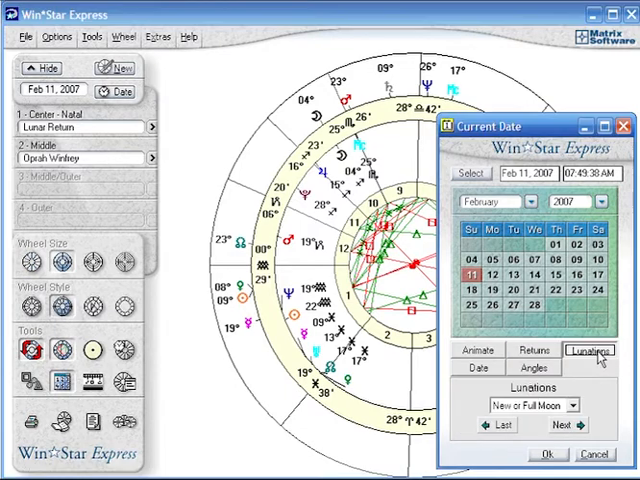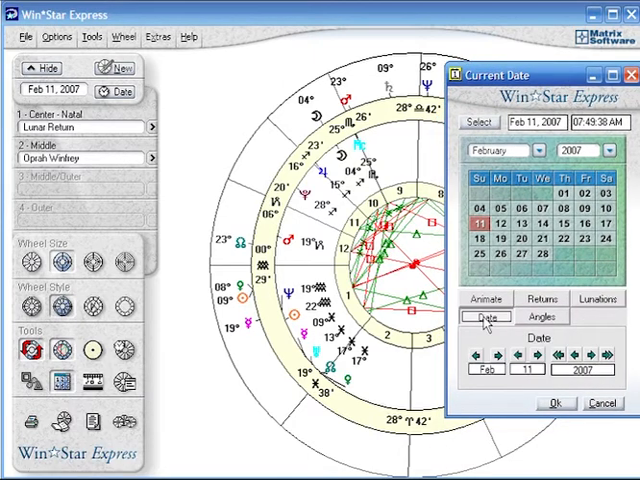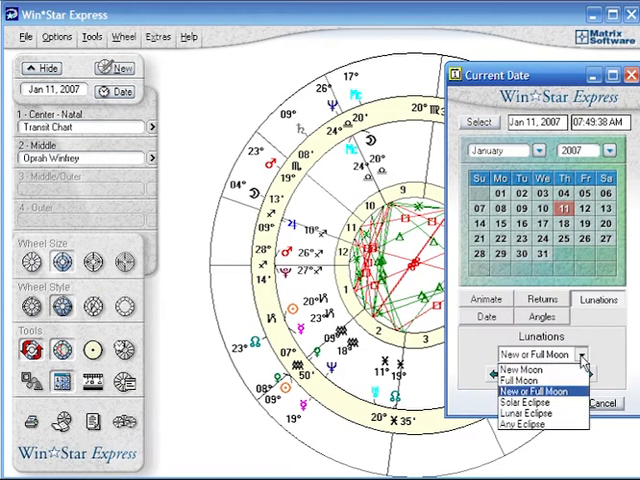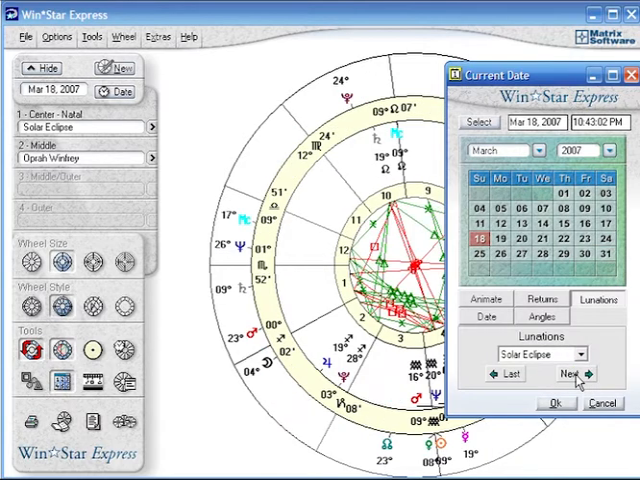Next, we will look at lunations. Lunations for any particular year are sensitive points in a chart. Find the approximate date that you are interested in. Then choose the lunation type to chart. You can choose among new moon, full moon, solar eclipse, and lunar eclipse.